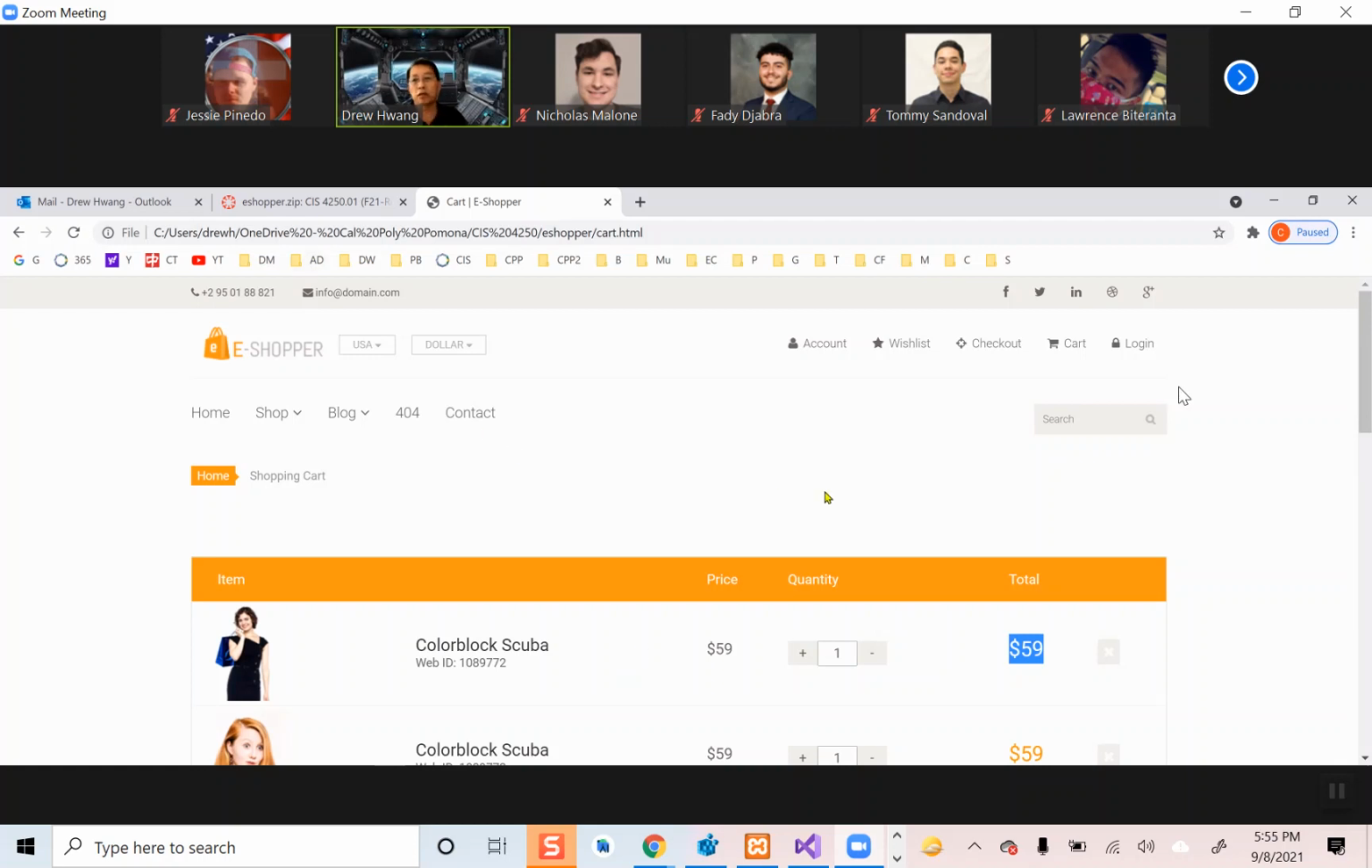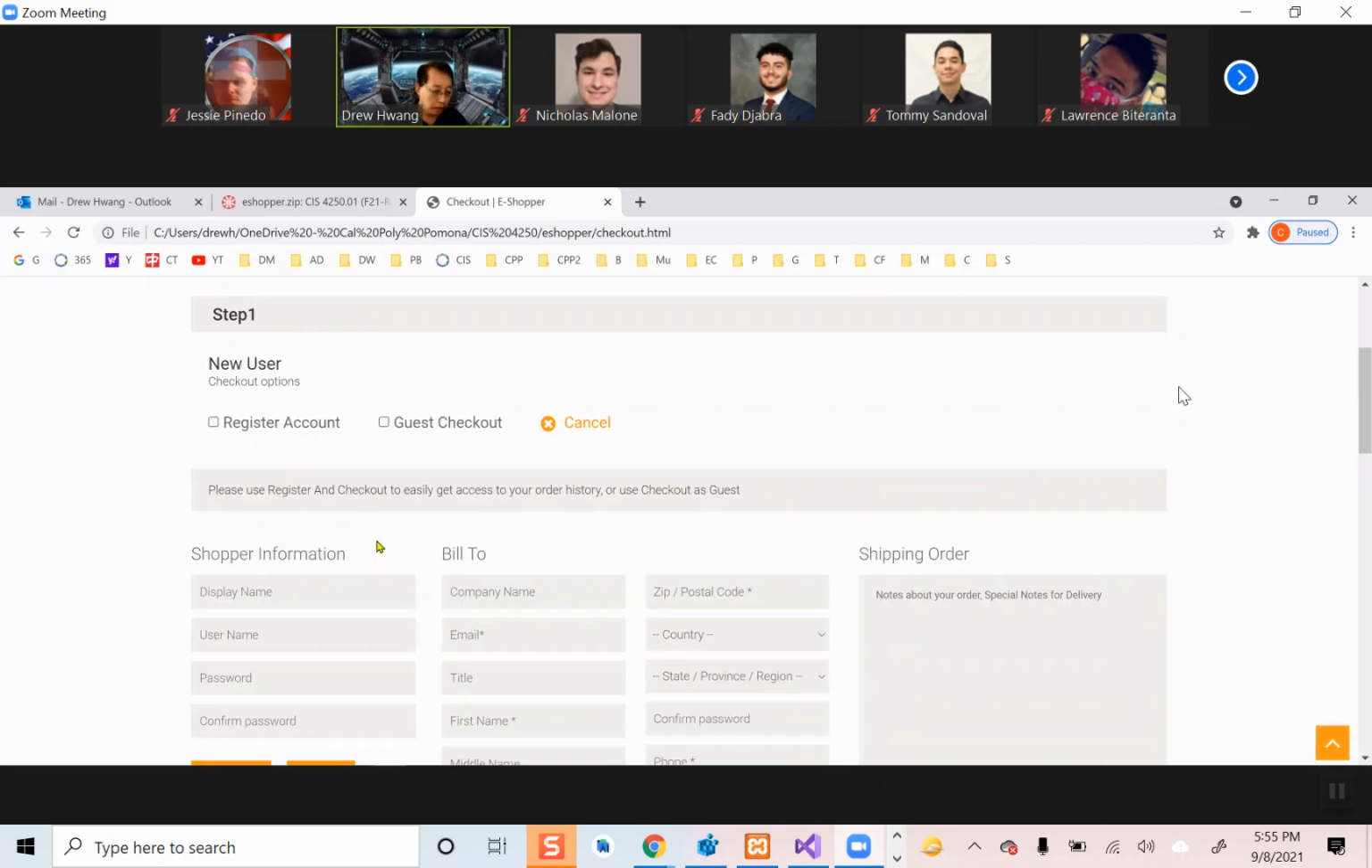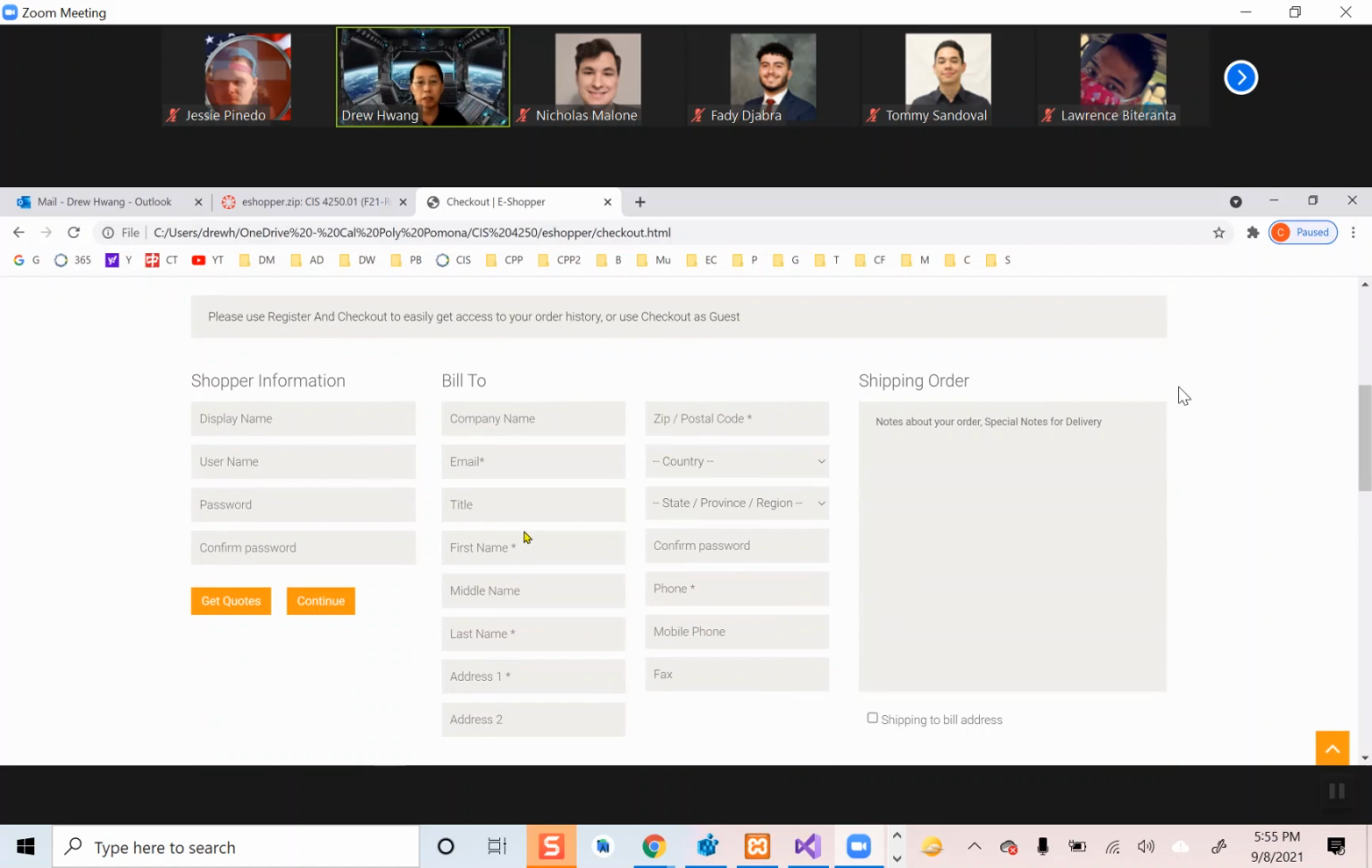Okay, once everything's done, once the customer finishes purchasing, they click checkout. You go to the checkout page. Then we're going to fill out the bill-to information and shipping information, and then submit it. That's the third stage. Now, based on my experience in the past, we may not go into the third stage.